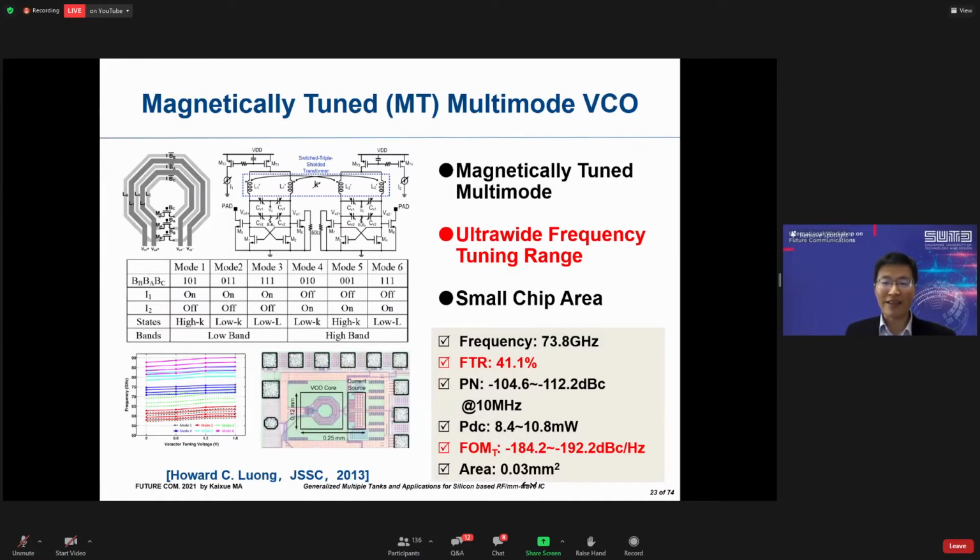And we also investigated this kind of multiple tank used by other research. Here are some examples from other groups. They use this kind of property for the circuit design. They also achieve a very high frequency, 73.8 gigahertz, and a tuning range up to 41.1%, and also very good phase noise. This is also based on the multiple tank to finish the design. Based on their comments, they use magnetic tuning and achieve an ultra wide frequency tuning range.